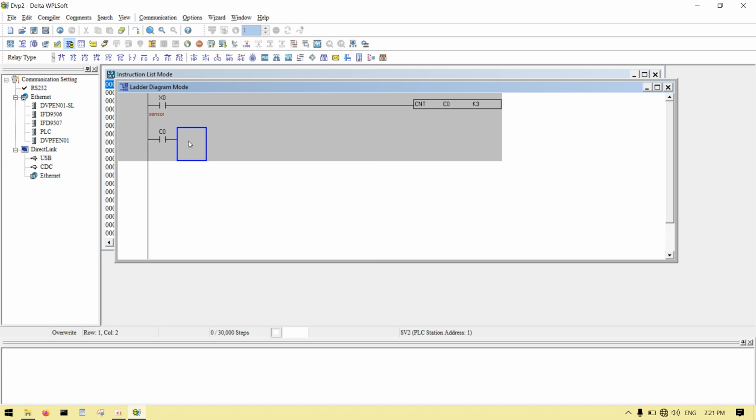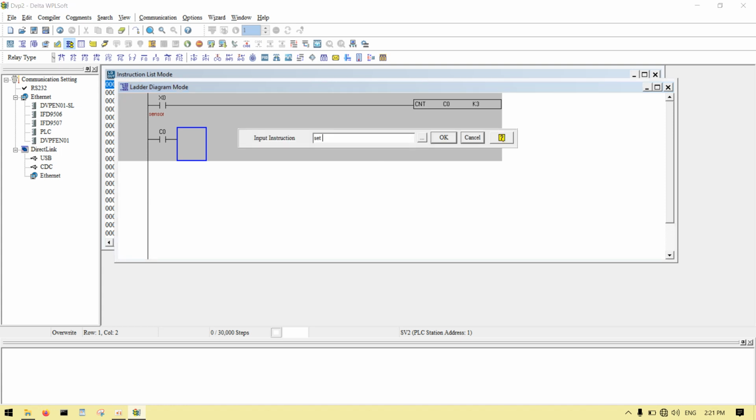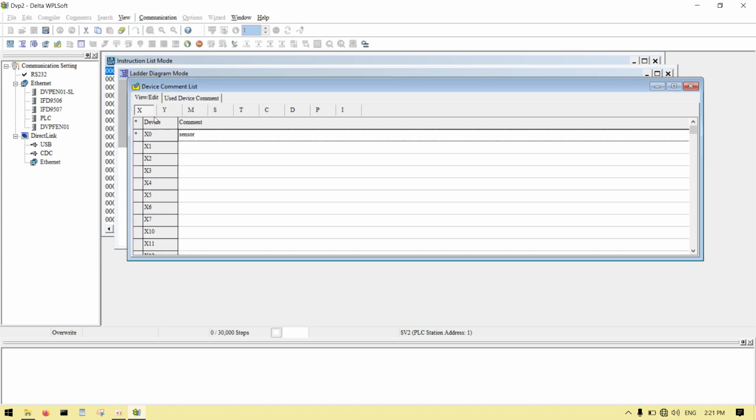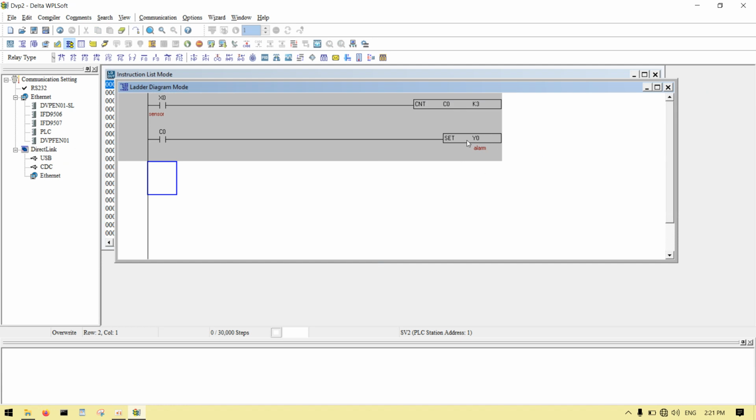So type SET Y0. For naming this Y0, I go to device comment list here and click on Y and double click here, and I put a name, for example alarm. Then click OK, click enter and close this, and you can see the name is shown here.